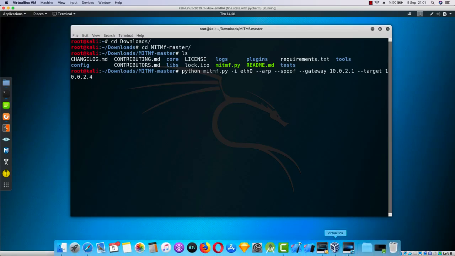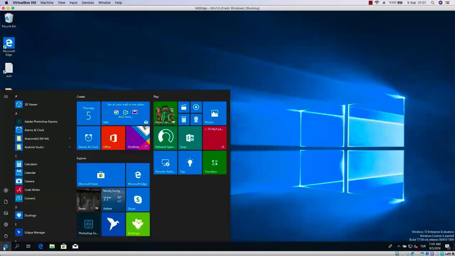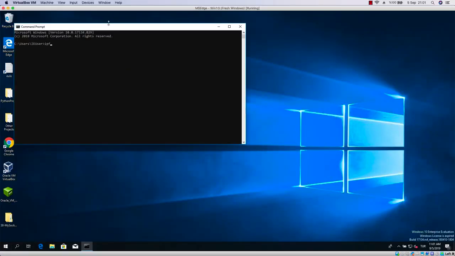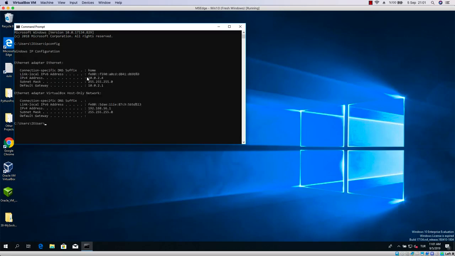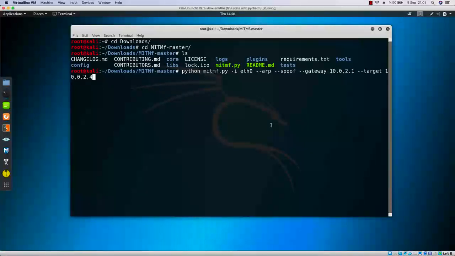Remember, in Windows, if you come over here and run cmd from this search field, okay, and just open the command prompt, if you run ipconfig, you can see it has the IP of 10.0.2.4. In a real-life example, of course, you're going to get this from netdiscover or nmap. But now we know the target is 10.0.2.4, and I'm going to run this attack against my Windows machine.